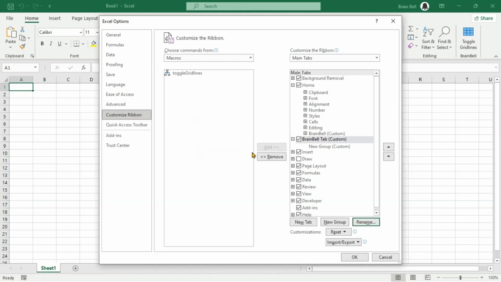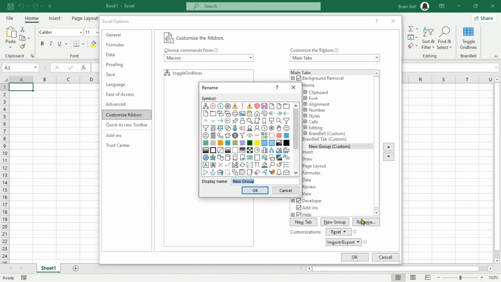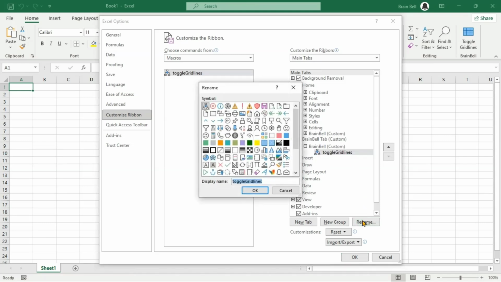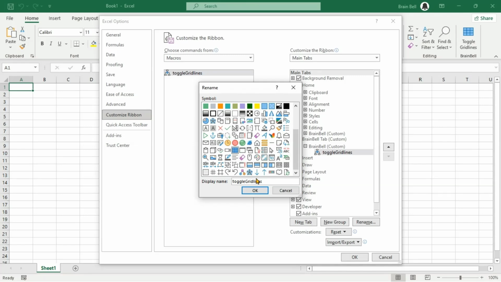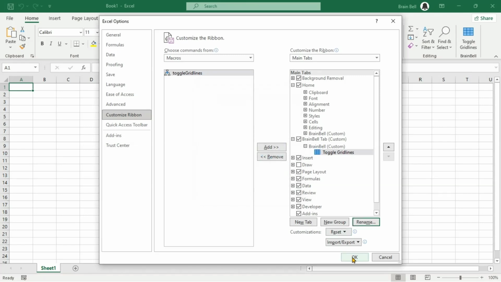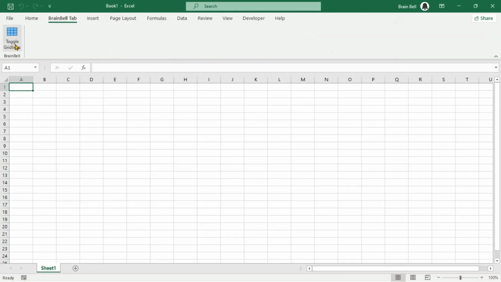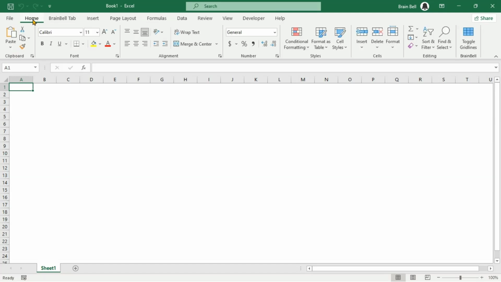With the new group selected, find your ToggleGridLines macro, select it, and click Add to move it to your new group. Optionally, select the new button in your custom group and click Rename to give it a user-friendly name and icon. Click OK to apply the changes and close the Excel Options dialog box. Your custom tab with the Toggle Grid Lines button will now be available on the ribbon, providing easy access to the add-in in any workbook.